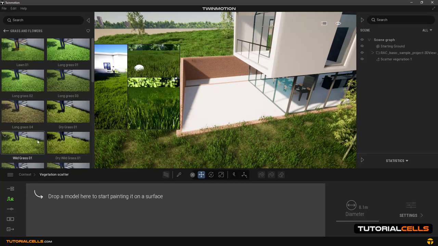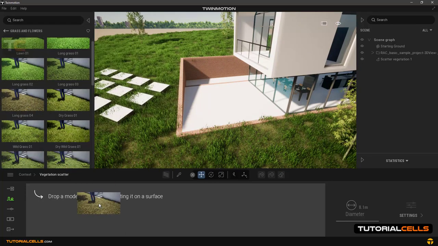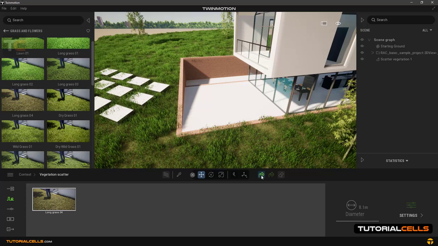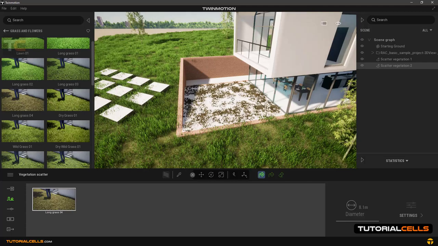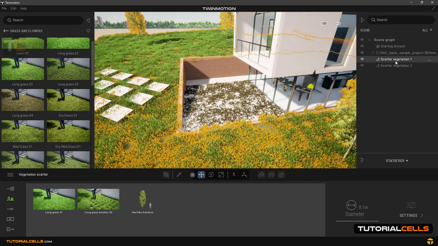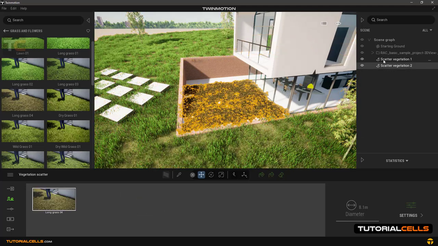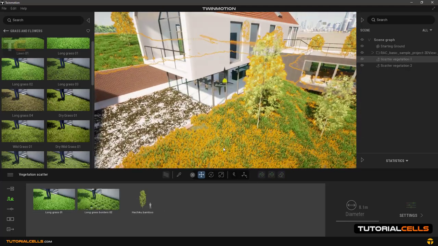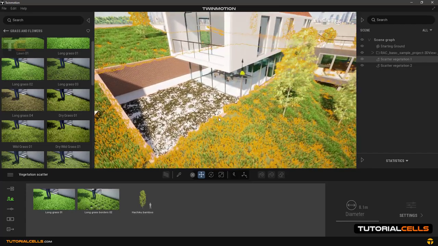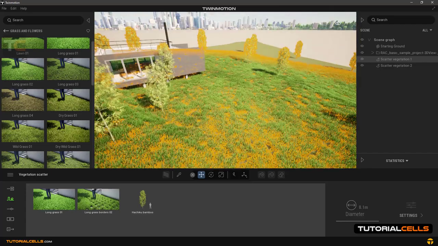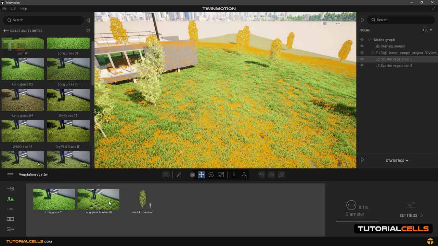For example, we choose a grass and click on this yard to scatter the grass here. As you can see in the scene manager, there are two of them. By clicking, you can choose between them. Okay. For example, going back to the grass settings.